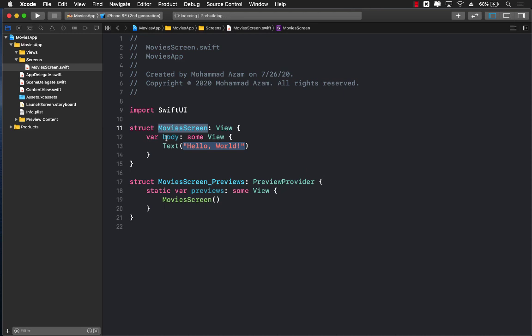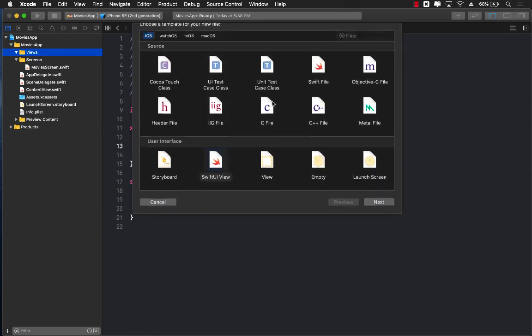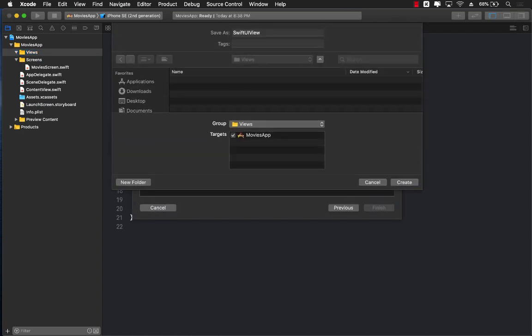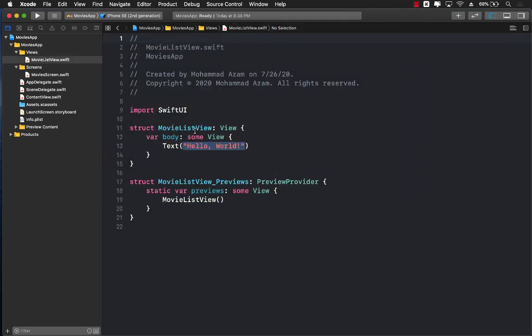Now this movie screen can be used to fetch the data from some URL and then feed the data to a view which is responsible for only displaying the movies. So inside the views, I can go ahead and create another one, and I can call this a movie list view. The whole point of movie list view is to simply display the data or display the movies, and that's literally it. So the movie screen can go ahead and fetch the data and then pass it down to the movie list view.